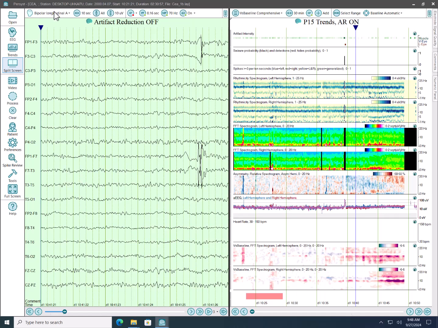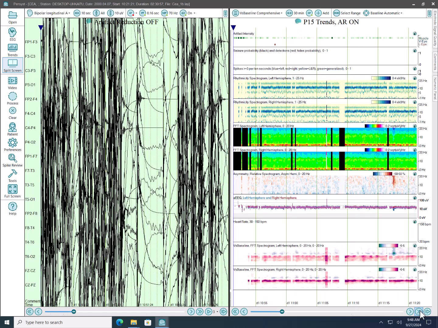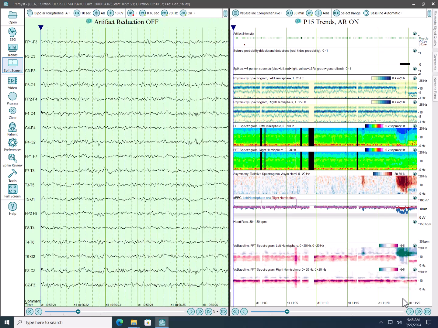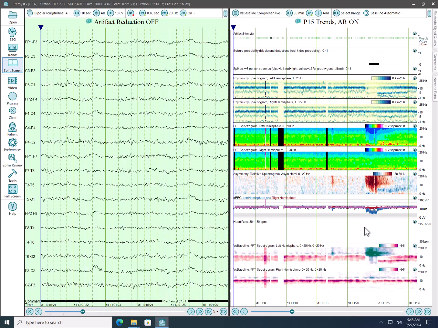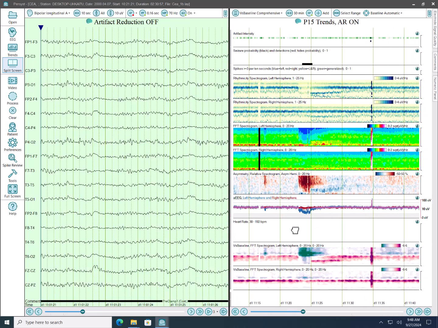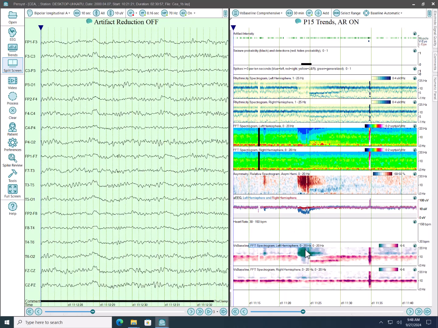And we're looking at this in a bipolar longitudinal montage on the left, and this is the default trend panel. We'll just go ahead and page forward here, 30 minutes at a time. So as I click this double arrow, it takes me 30 minutes. The single arrow, of course, will take me a little bit at a time, and I can nudge the trends over by clicking that, or I can click and hold down on the trends and drag them over. So this is where the clamp has been applied to the carotid.